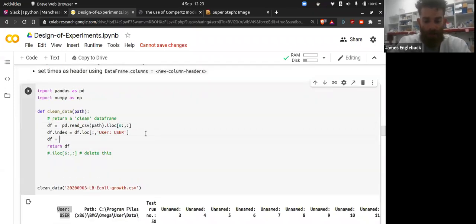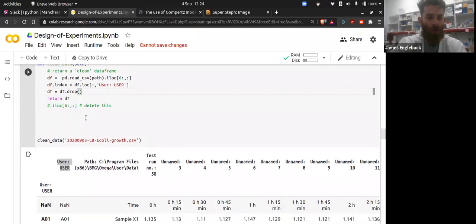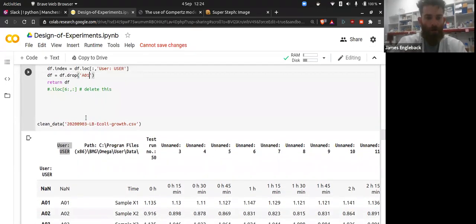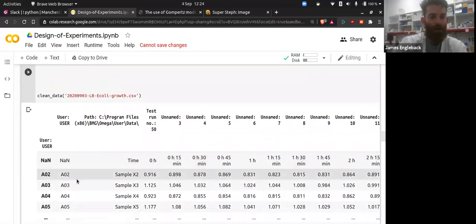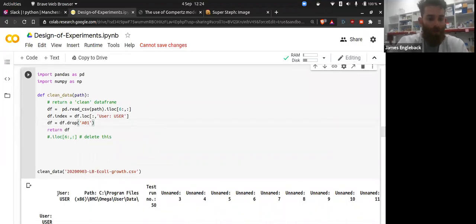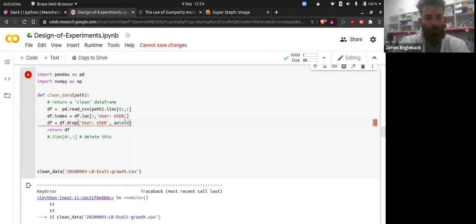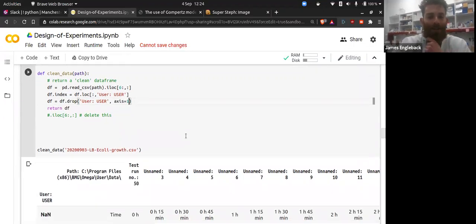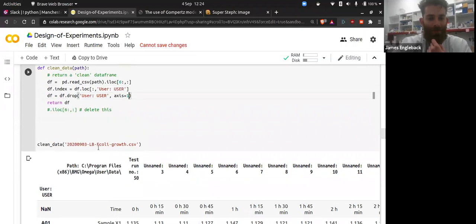So in this row, I can do df is equal to df.drop. What does drop do? Drop is like the opposite of the locate function, in that it will locate everything apart from what you want to drop. By default, it will drop rows, for example AO1. If I tell it to drop AO1, then sure enough, there's no AO1. But if I want it to drop this user column, then I'm going to have to set axis is equal to 1, just so that the program knows that it's columns that we actually want to get rid of.